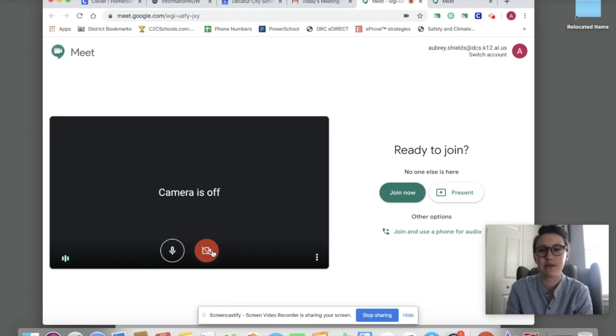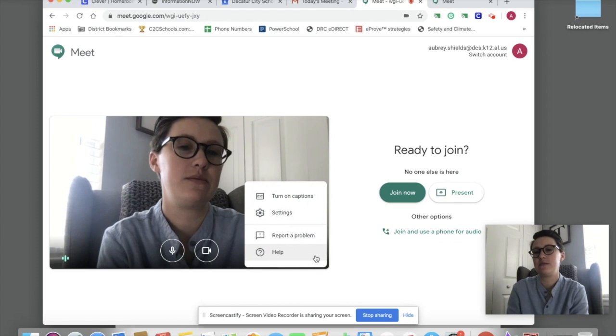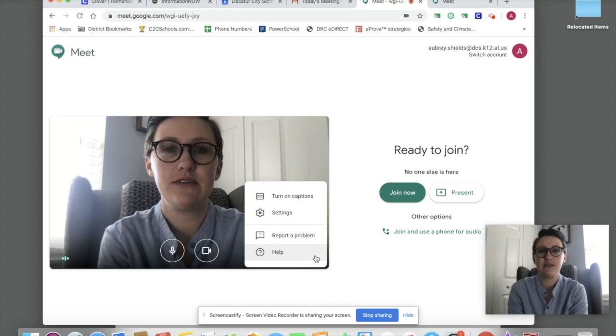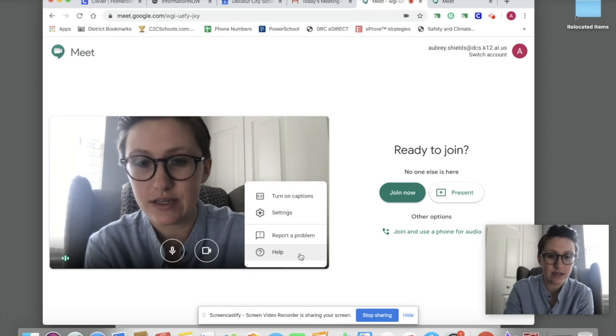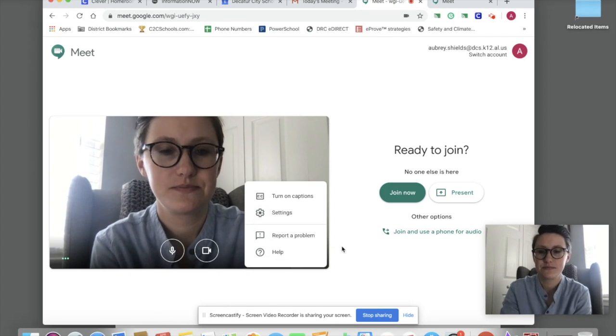If you turn off your camera, whatever your Google icon is will be displayed. So here I have the letter A for my first name, and that will be what is shared with everyone in the Google Meet. Or I can leave my camera on. Right here with these three dots, we have more options. You can turn on captions, which will just give you a typed out synopsis of what is being said, and then you can report a problem, get help, or go into more settings.